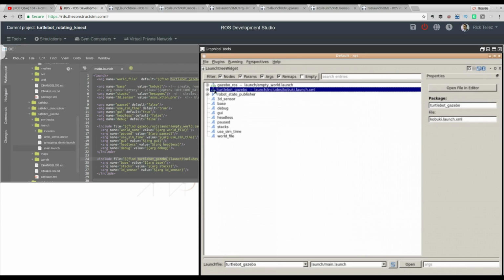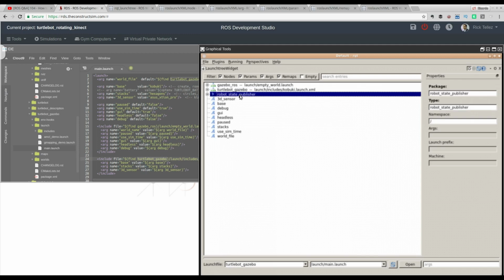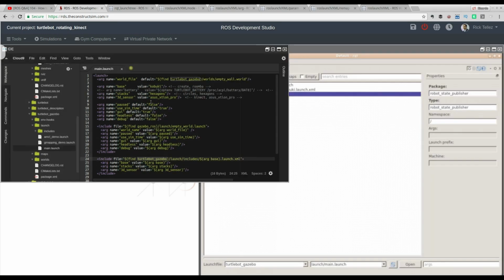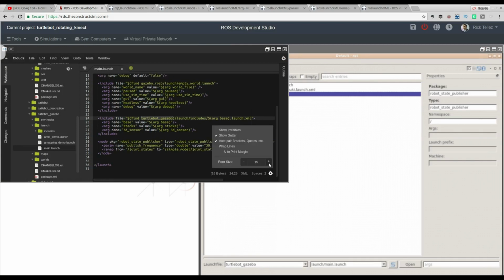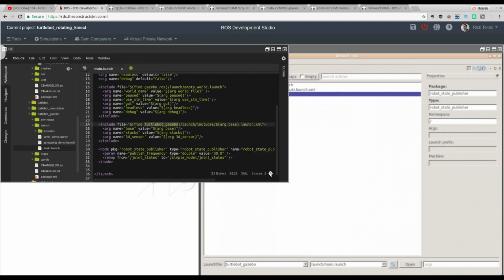Then what else is it doing? Oh, it's starting a node. It is this node here that is called Robot State Publisher. So this means that the launch file is launching that node here. So if we come here again, we can see the node that is being launched. Let me increase a little bit the size of the fonts so you can see better.